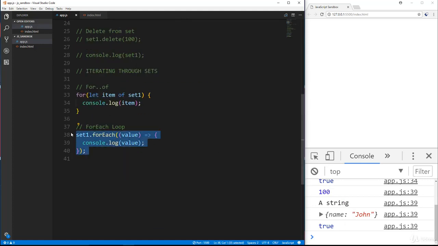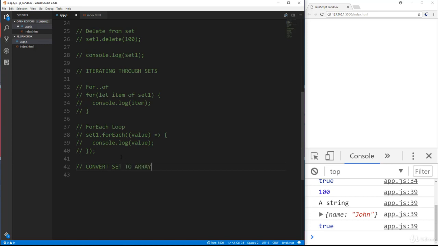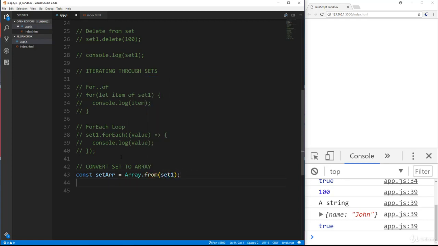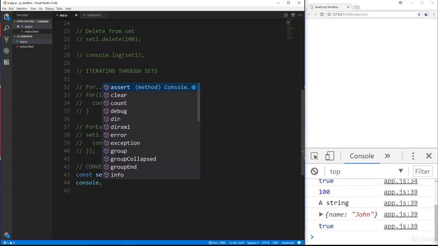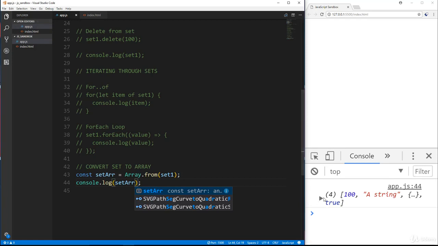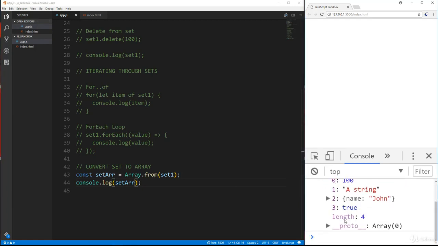All right, and just like with maps, we can convert sets into arrays. So for that, let's do const setArray, and we'll set that to Array.from, pass in set1, and let's say console.log setArray and save, and now we have an array of the things that are in our set.